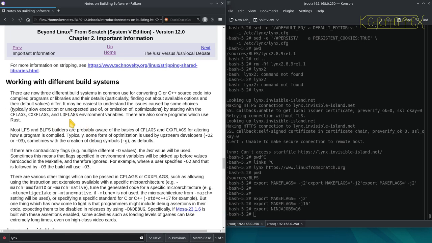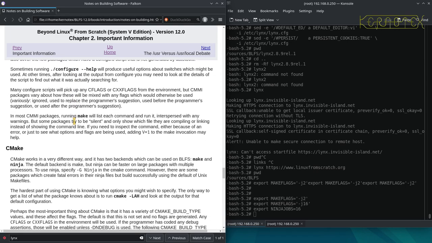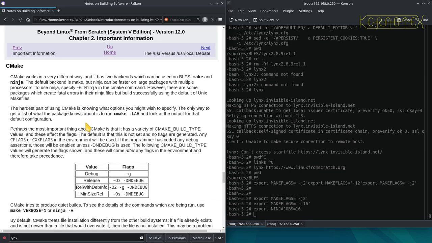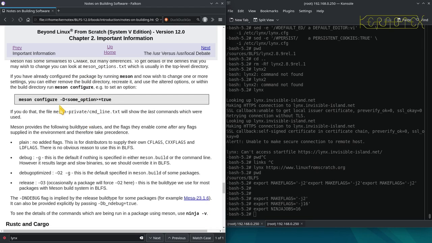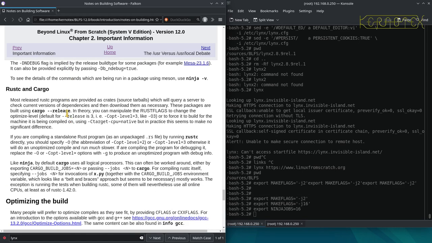And different build systems, there's things here about optimizing C flags, CXX flags. They themselves can either slow down the build or slow down the runtime even, or even break it. So it's probably not a good idea to use them if you're not sure or if you've never built BLFS before. Some more information here about make and the environment, what CMake needs, Meson, tells you how to configure.